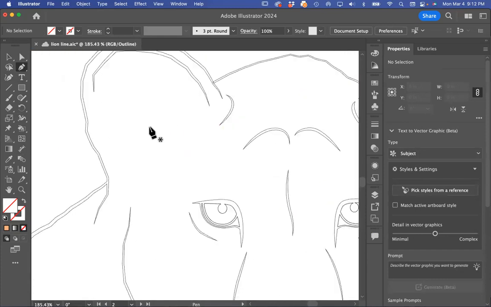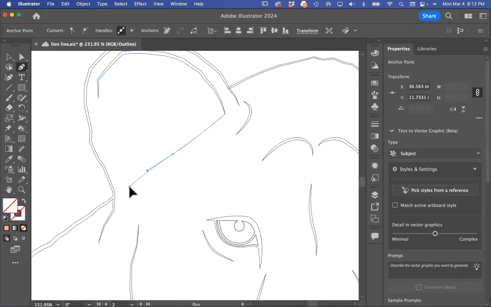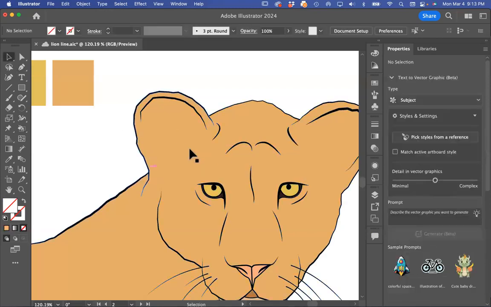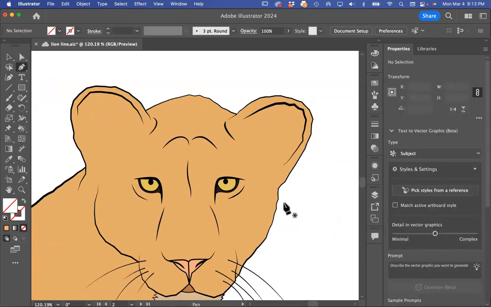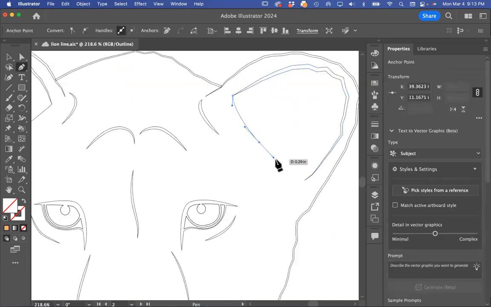I can go in and basically cut off areas. So these are invisible lines I'm adding, and you can only really see them if you're in skeletal mode. If I hit Control Y out of skeletal mode and click off, they're not there. But essentially what I want to do is add more colors.